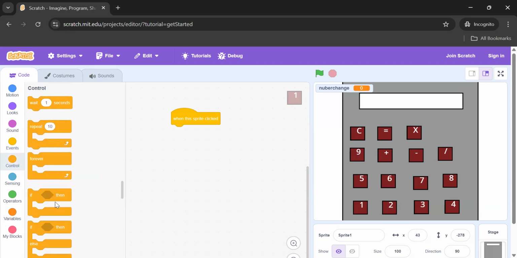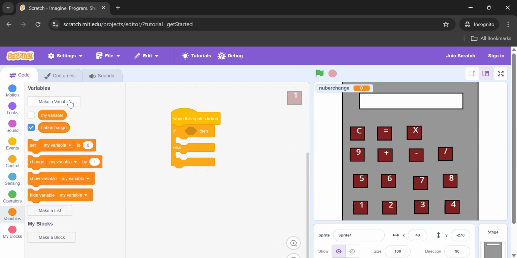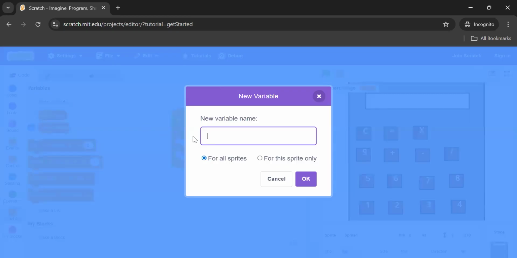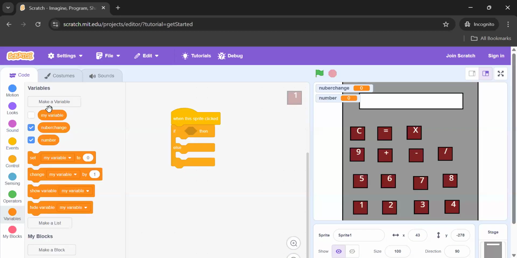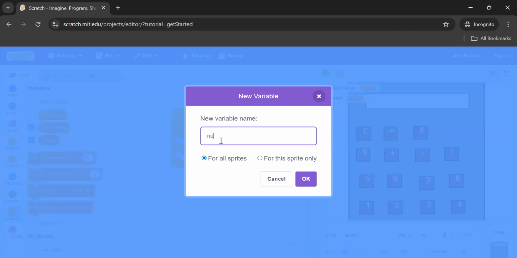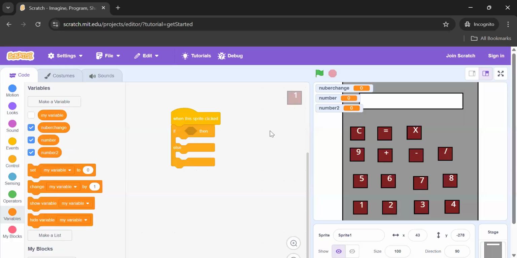Then we have to apply the condition if and else, okay. When we click on 1, this number we are going to show here, okay. So we need to declare two more variables, like make a variable. The first one is numbers itself. The second one we are going to write number 2. Because if you want to do the addition, we will require two numbers, because for one number you cannot do the addition. At least we will require two numbers in order to do the addition.